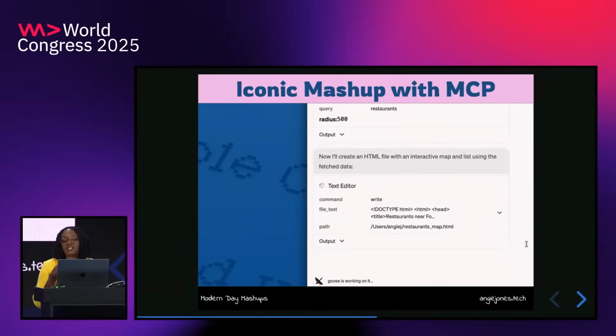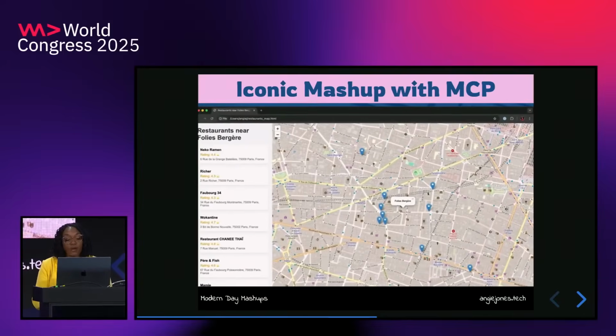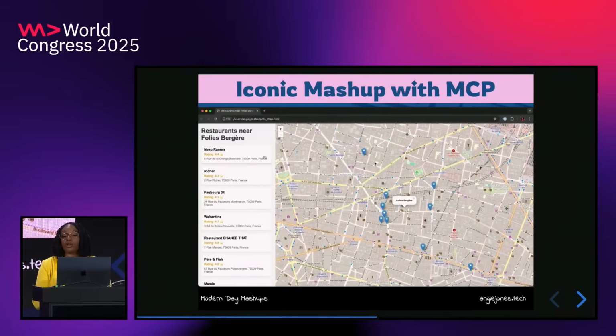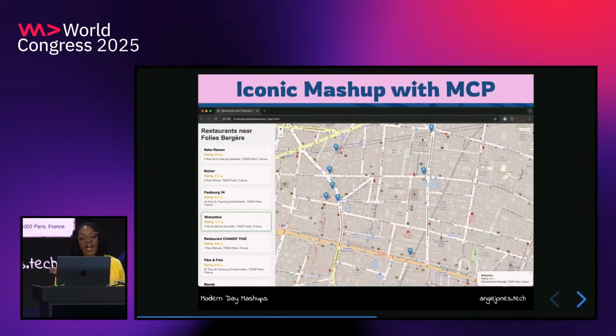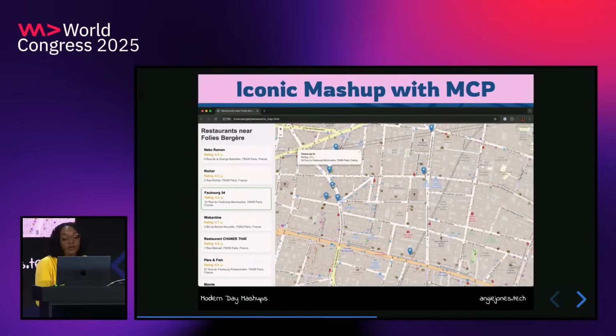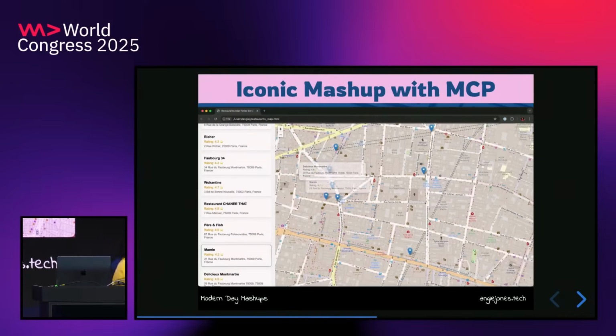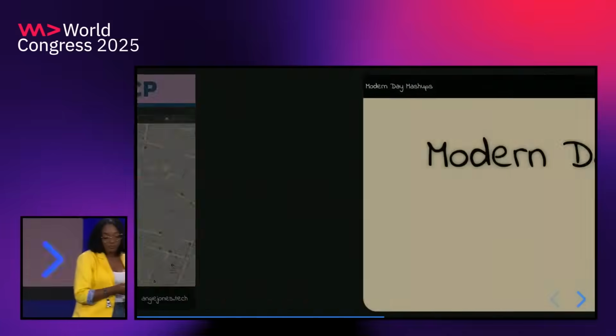And then once it has this data, it uses the developer MCP to write the web page, and then a computer controller to open it in a browser. And there you have it, we have an interactive map of nearby restaurants, all done in about 30 seconds.